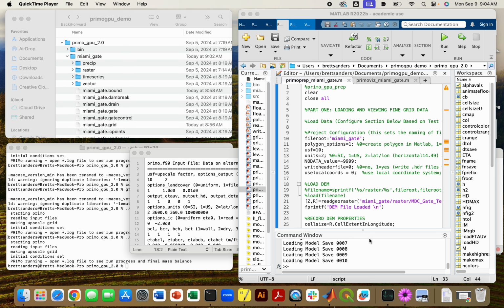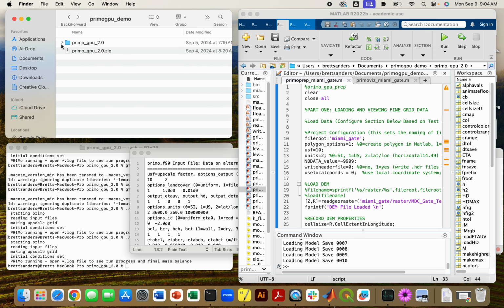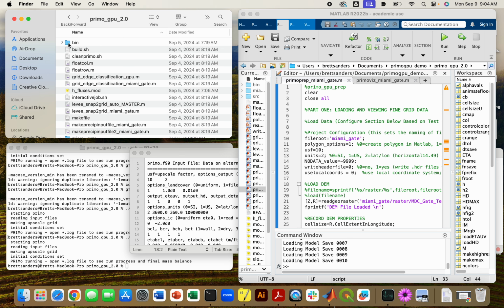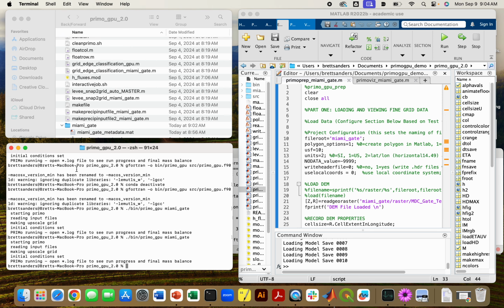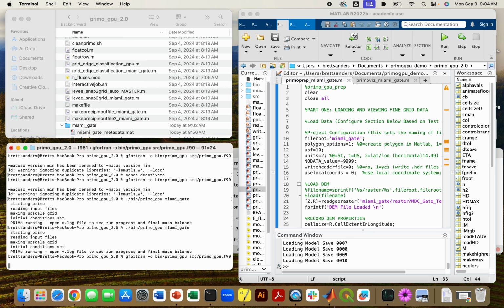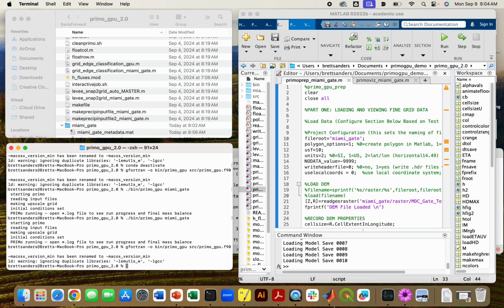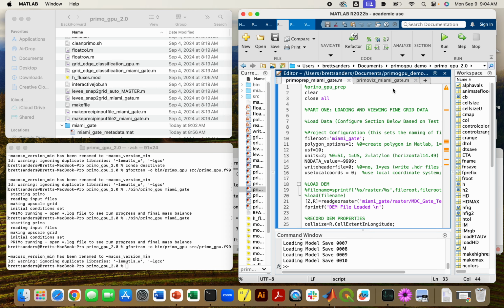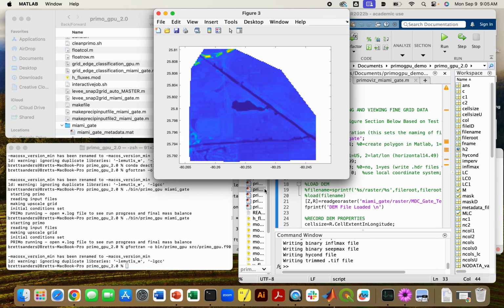In the first video, I showed how you can download a zip file with the PRIMo installation, unpack it, and then you'll see the files located in there. We worked through how to compile PRIMo, and we can do that again here. Just with a gfortran command, we can compile PRIMo. In this case, I get a warning message, but the compilation was successful. We then configured the input files for PRIMo, going through this primoprep script. We ran that script. It showed us our model domain, in this case for the Miami-Gate area.